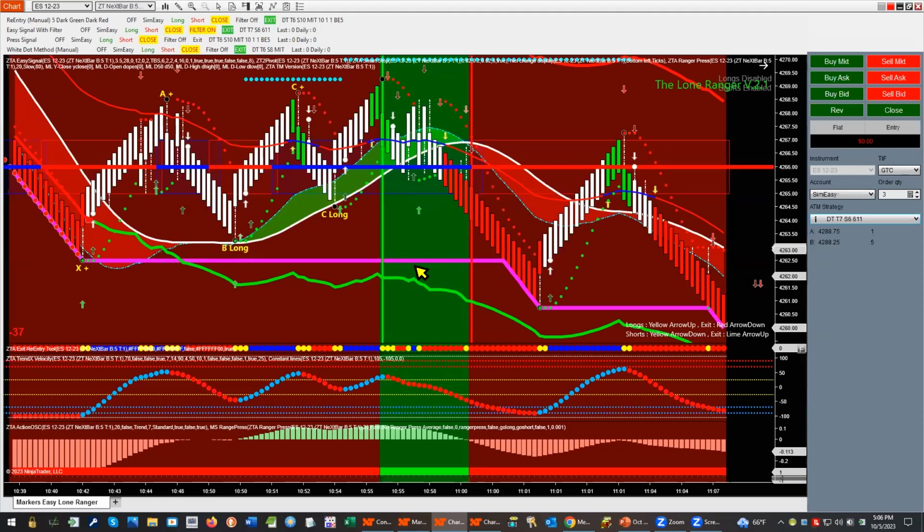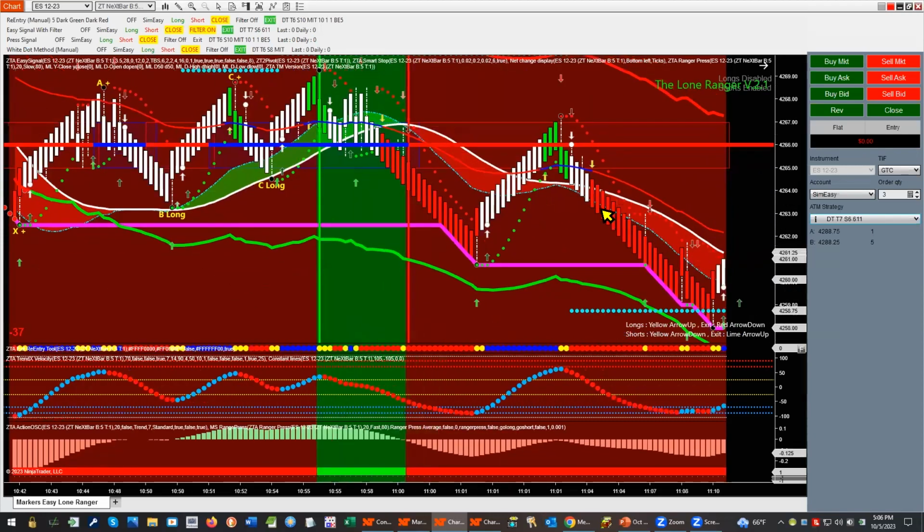And so that's the reason you don't have statistics. But you can clearly see this. It's very simple and very easy to see. I can see this because, for me, it's second nature. But you can see here that the Lone Ranger is in red territory, and there's a short signal right there with the Lone Ranger.